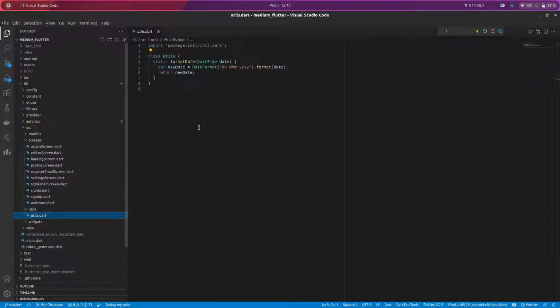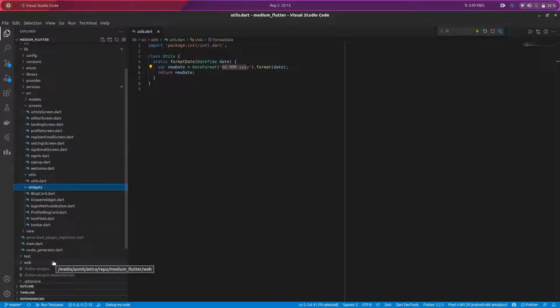Utils is a simple utility function. I have used one of the utilities like convert format date. Like I will be having a date in timestamp format, then I will convert it into this format, ddmmyy. And there are widgets, block card, driver widget. Those are the different components that we can reuse again and again. These are view models associated with these screens.